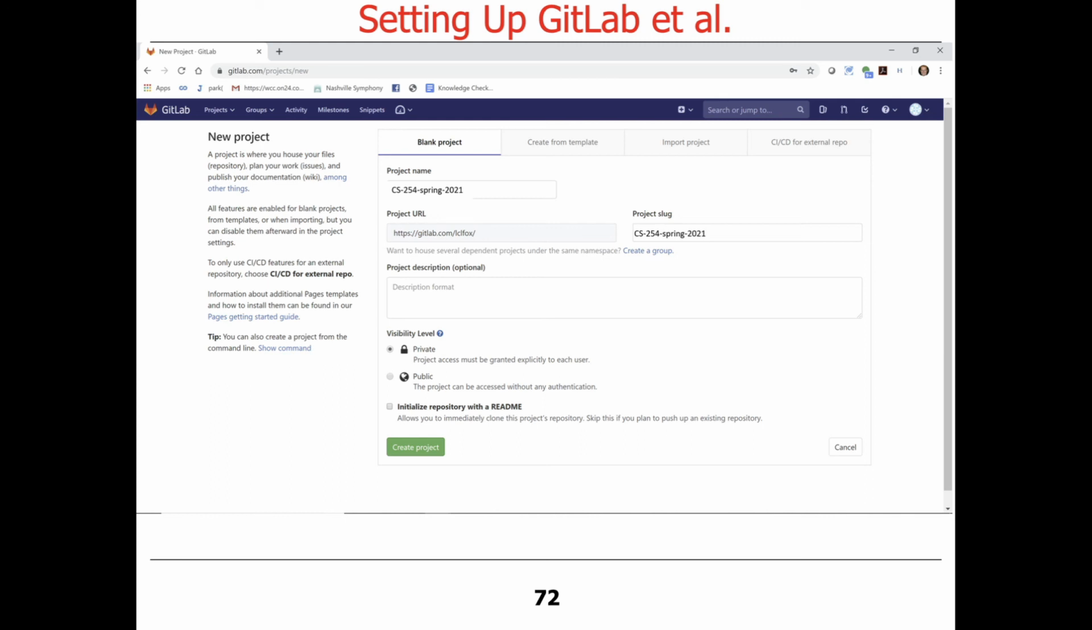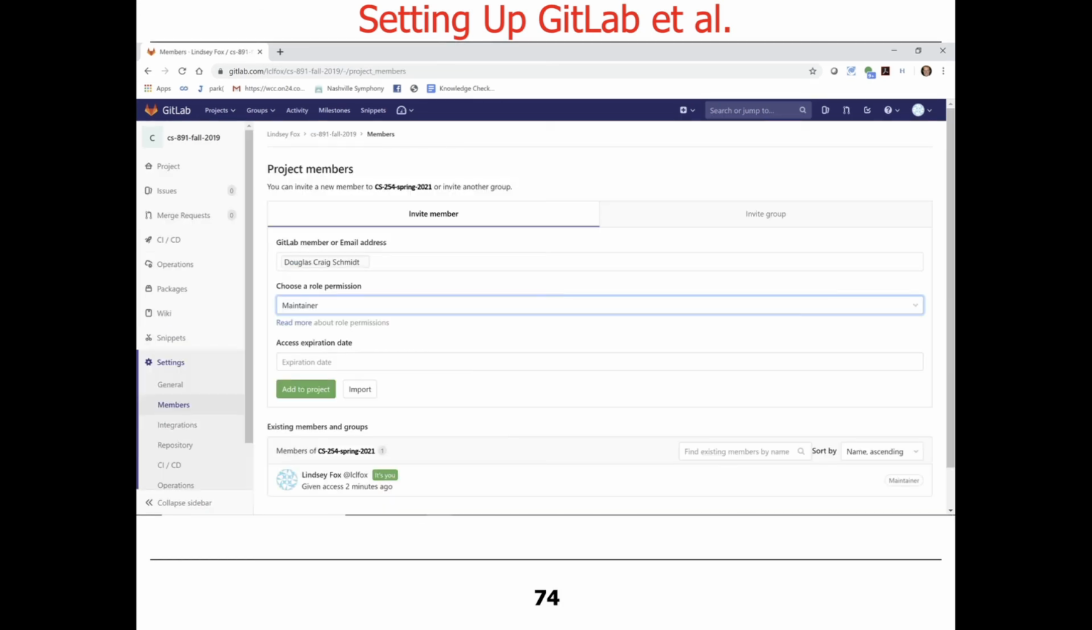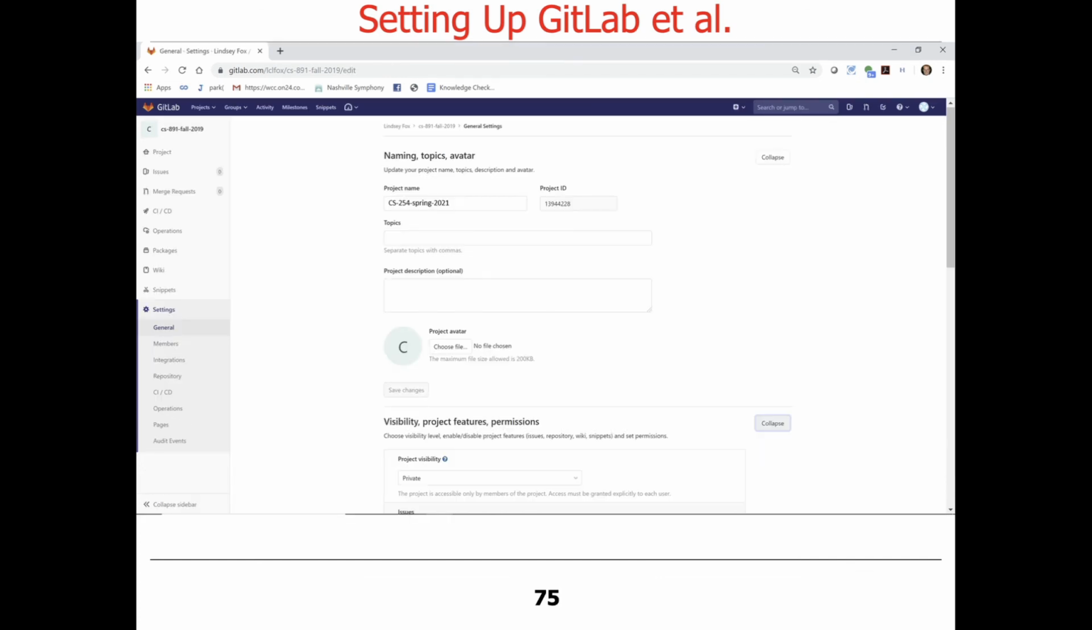This, of course, should be CS254 Spring 2022. And you want it to be a private repository. And once you do that, it'll set it up for you. And then you're going to go ahead and add in a bunch of people as maintainers, which would be myself and the 3 graders. And I sent you my GitLab ID and their GitLab IDs in an email. If you didn't get that, let me know. I'll be happy to repost it. And then at that point, you're pretty much ready to go, and you can go ahead and clone everything on your local machine.